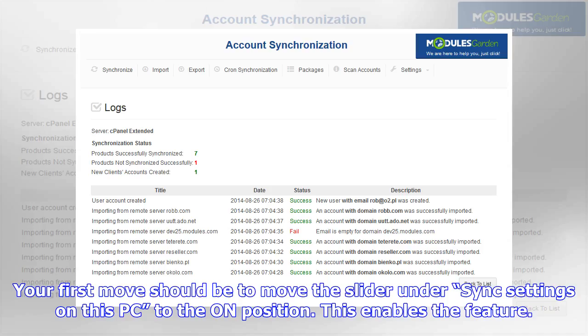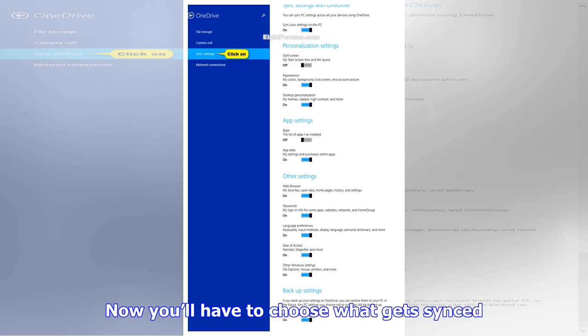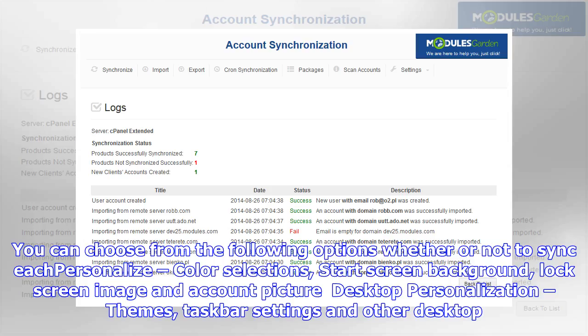Now you'll have to choose what gets synced. You can choose from the following options whether or not to sync each: personalize, color selections, start screen background, lock screen image and account picture; desktop personalization, themes, taskbar settings and other desktop configuration settings.